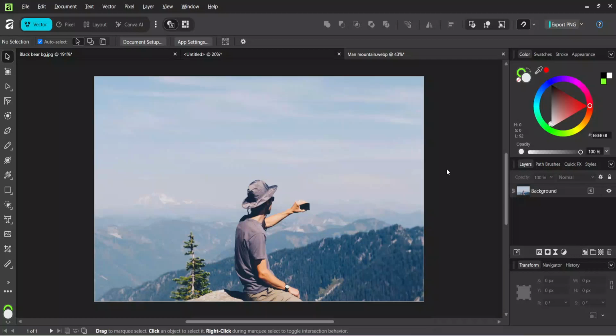In today's video, I'm going to teach you how to remove backgrounds in Affinity. By the end, you'll know a fast, clean, and non-destructive way to isolate a subject so you can place it on any background you like.